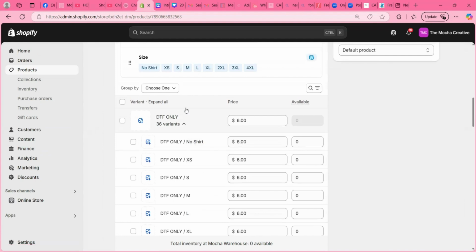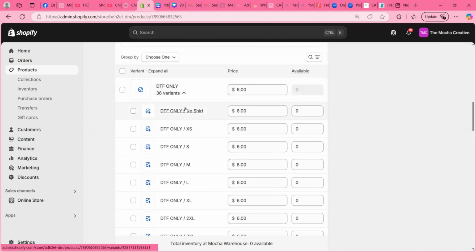Okay. So DTF only, there's no other product. They just have to say DTF only and how many they want, right? So the DTF, let's say it's going to be $6. And we would put that with the DTF no shirt. And we want to put in some sort of quantity. Let's just say you can sell this product for however long you want to.